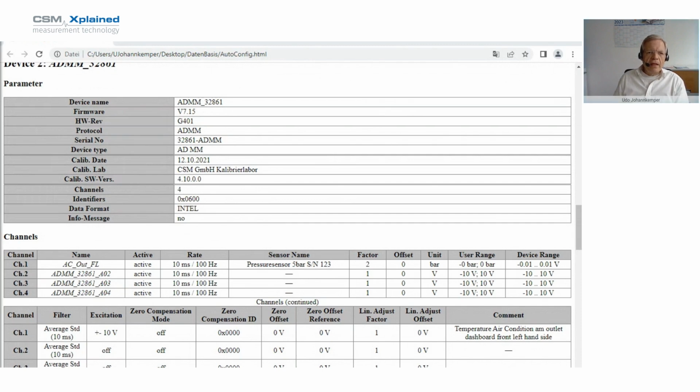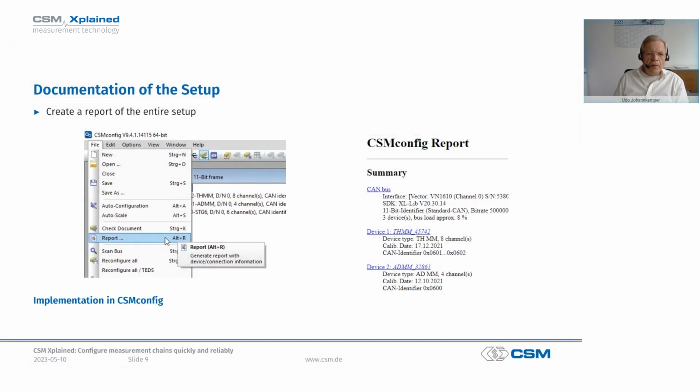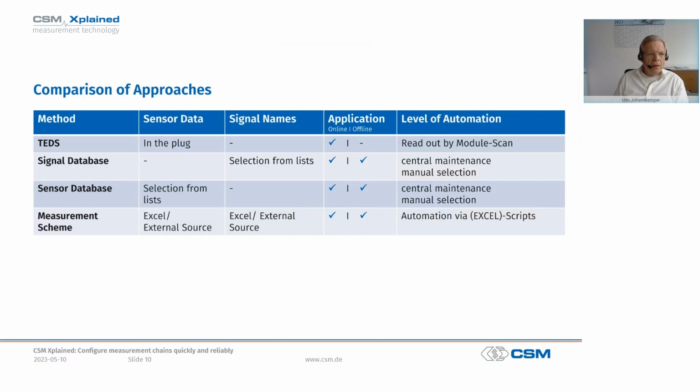So finally, let me compare the list of approaches we had. First, we talked about TATS, which had the data in the plug. This provides no signal names, and you can use it online. And the automation is just read out by a module scan of an entire list. The second was signal databases, which know sensor data, but the signal names in lists. You can have it online as well as offline, and central maintenance allows to be up to date. You use it for manual selection.